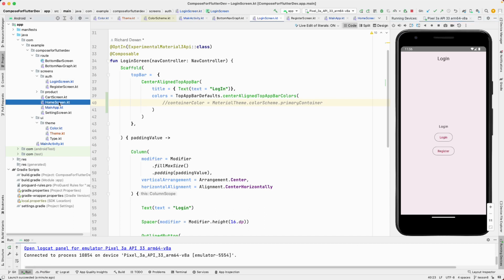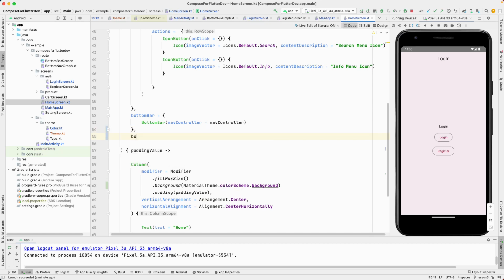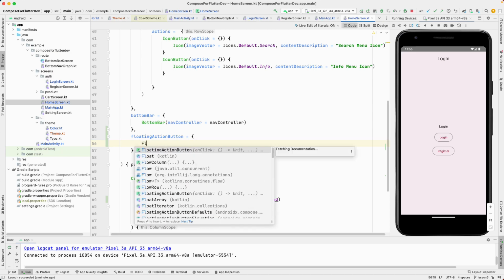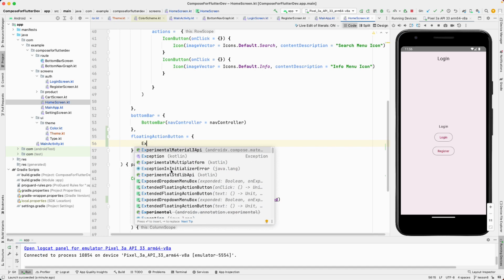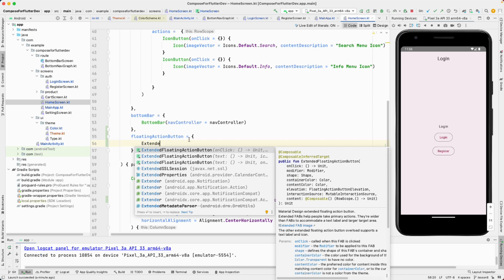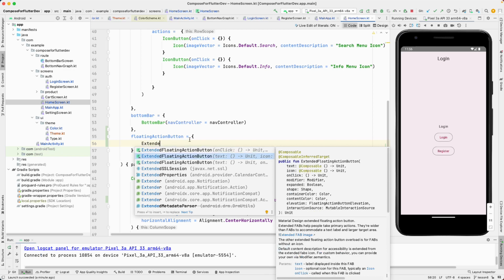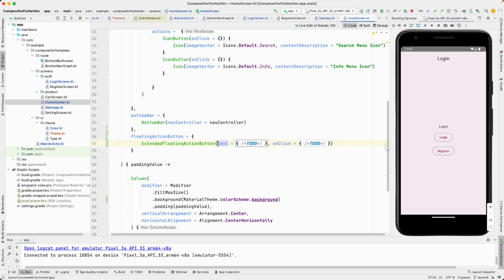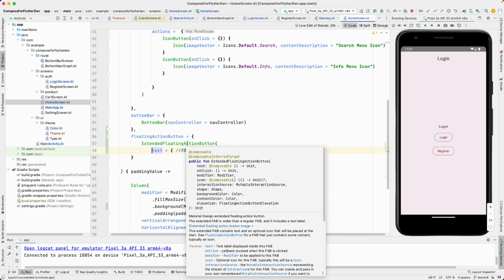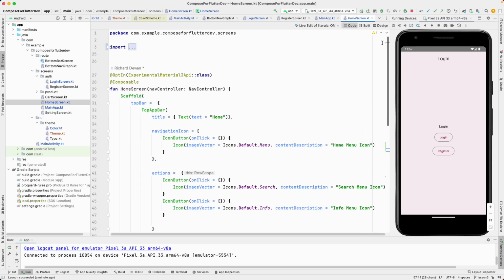And similarly, let's go to the home screen and add the floating action button, and let's try to customize the color over here. So we need to add the floating action button, or you can use the extended floating action button over here. I guess let's try to use this particular button, and I guess this is coming from Material 2, so let's go to the top over here.